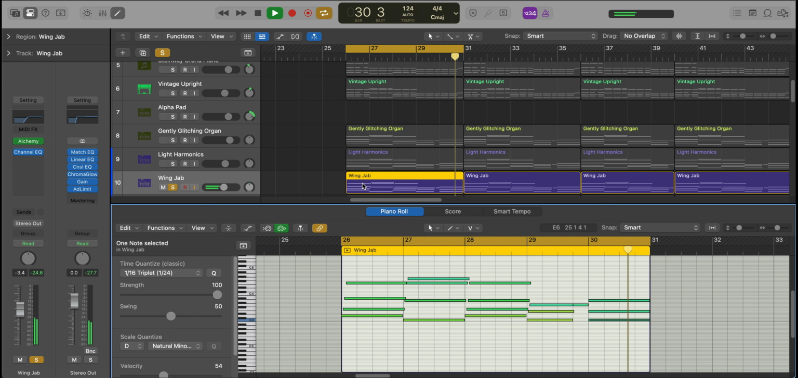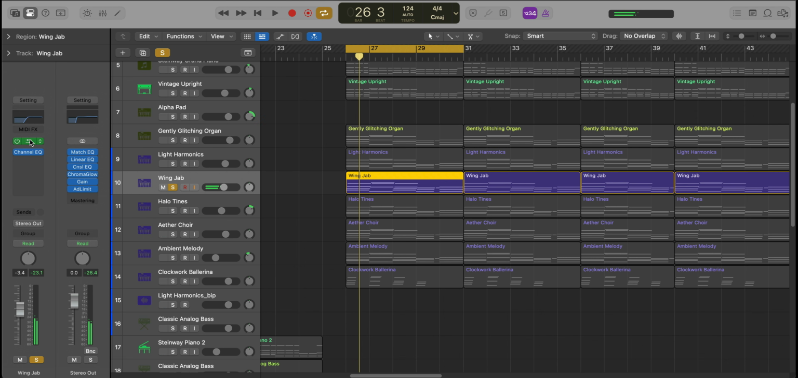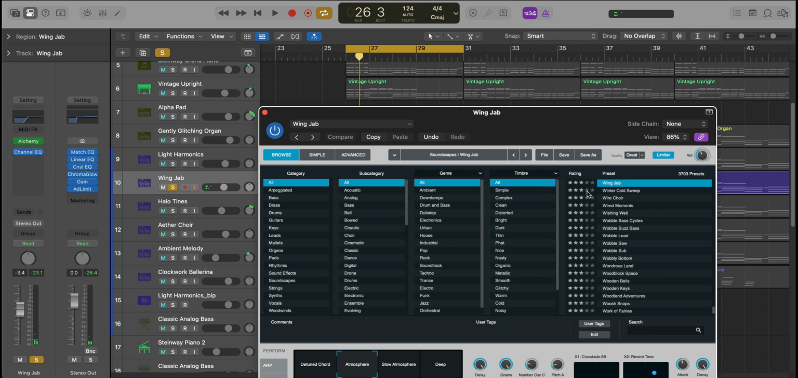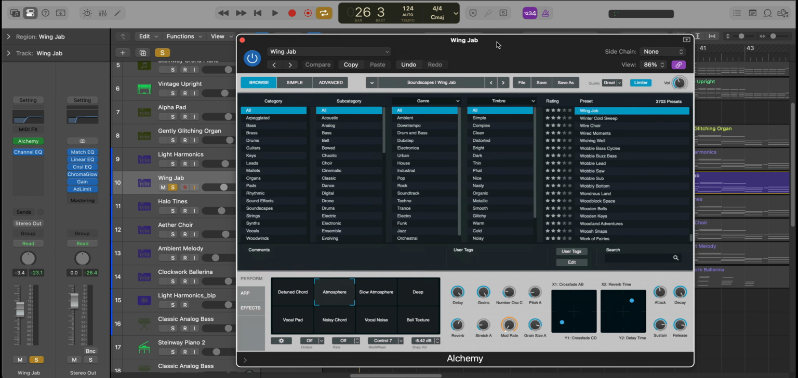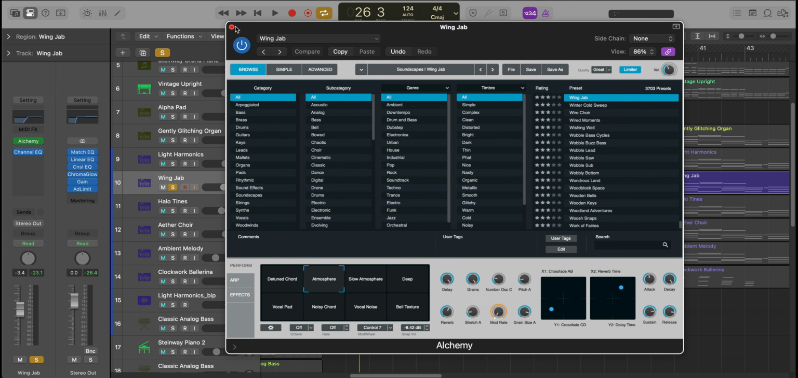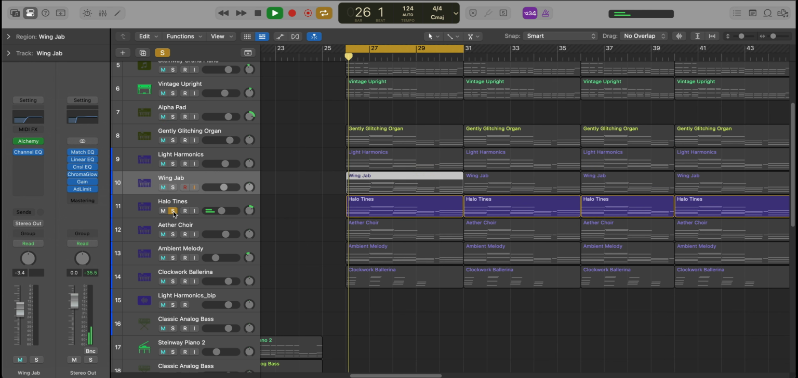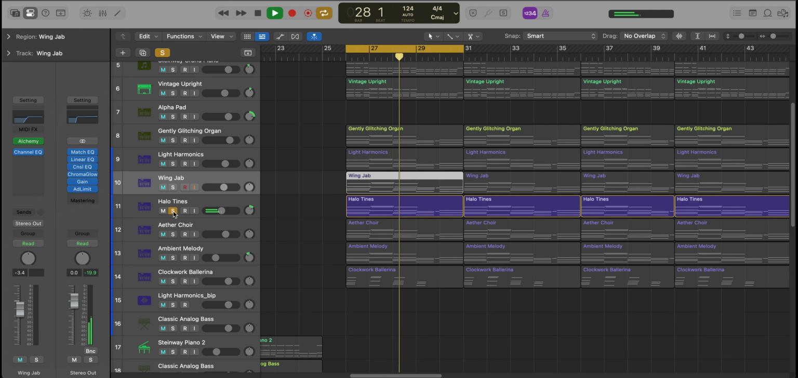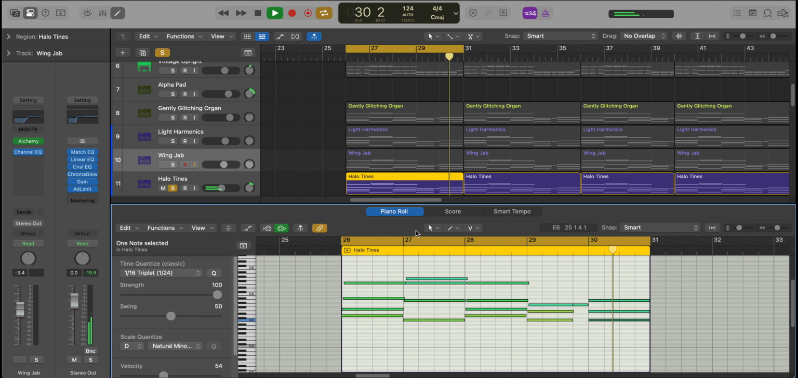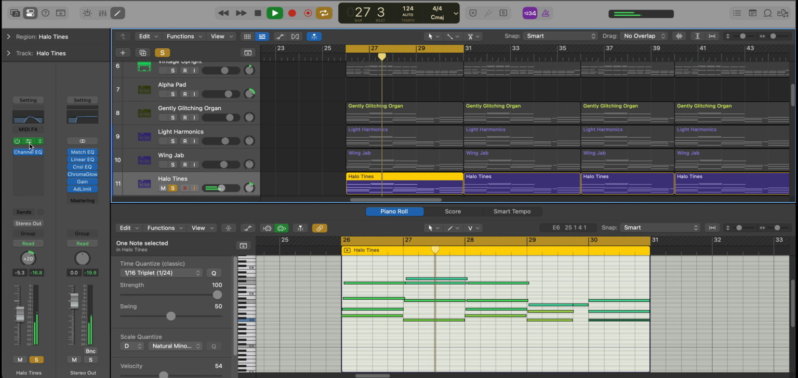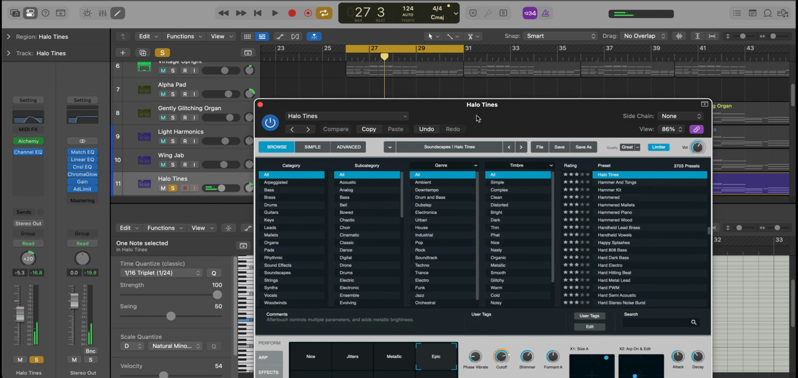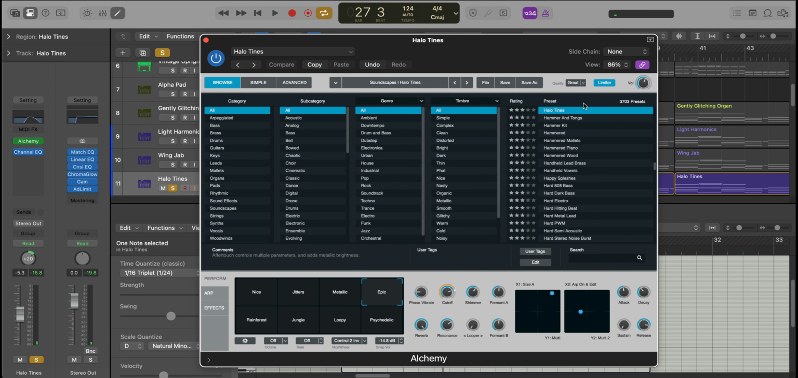Same chord progression. We're using Logic's Alchemy, the Wing Jab preset on the Atmosphere performance. And then layered with that, we have more textures here. Once again, using a preset from Logic's Alchemy, the Halo Tines preset under the Epic performance.